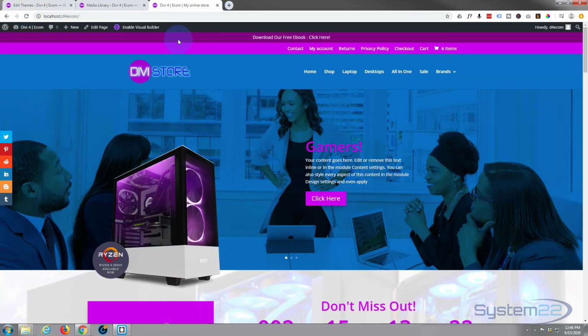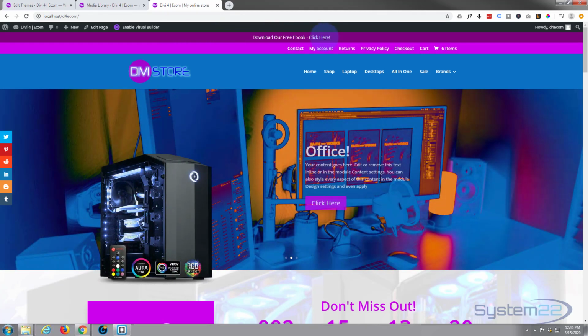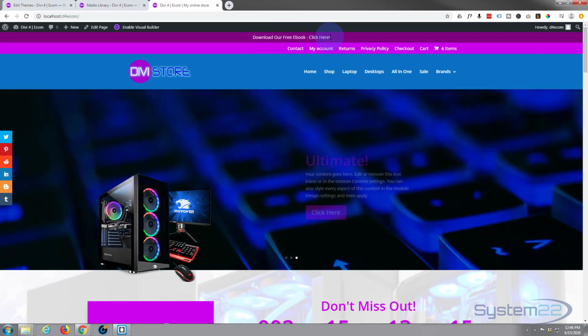And there we go. As you can see, it's purple bars on top. We've got our text in the middle. But of course it doesn't do anything because we've got to actually link it to something.